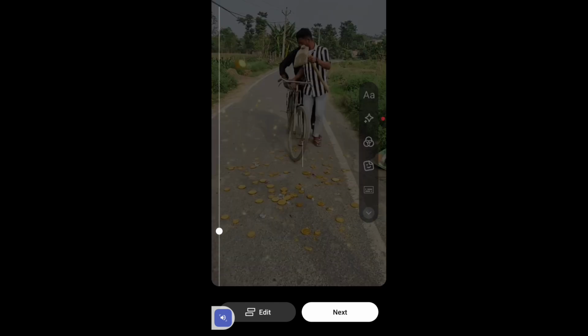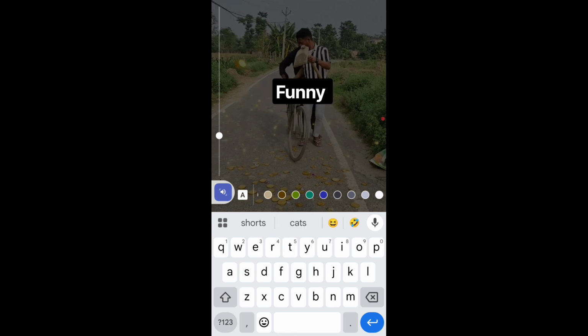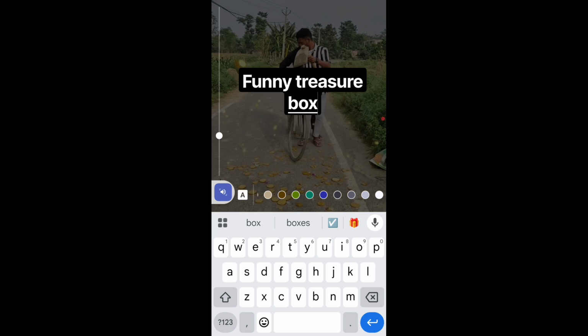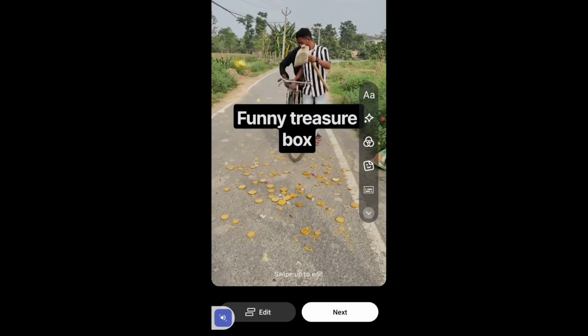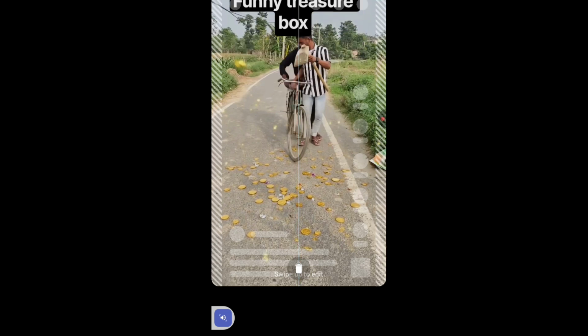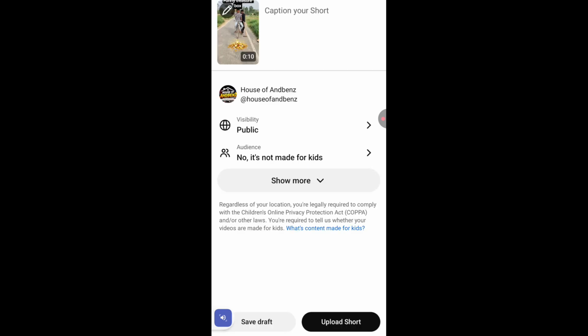You may just click to add something funny, or let me just say funny treasure box. Just something like this, and then maybe you can just drag it up and then something like this. Then you click on next. You can see the video has been created.